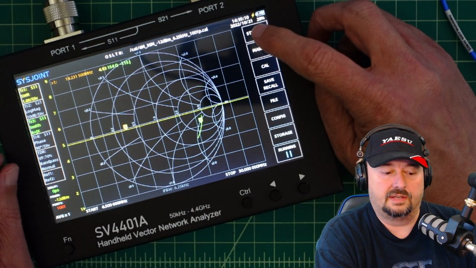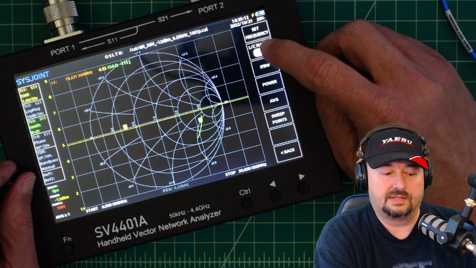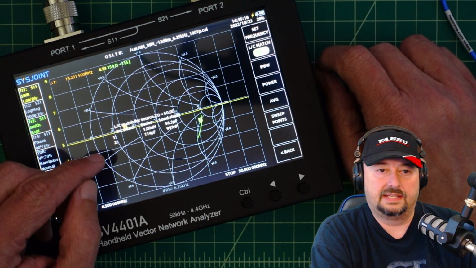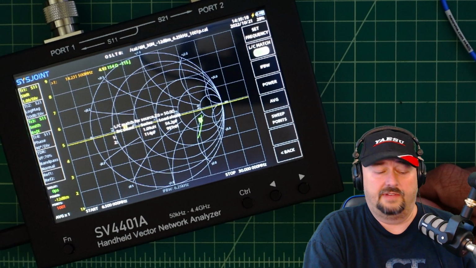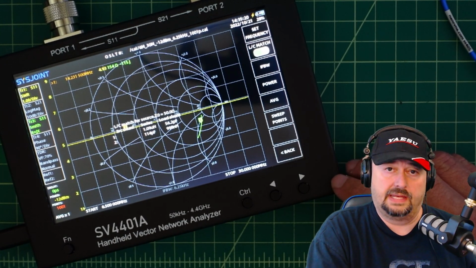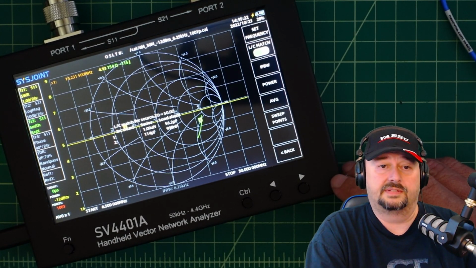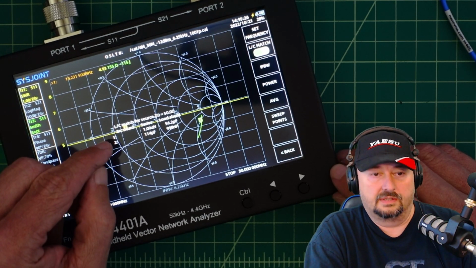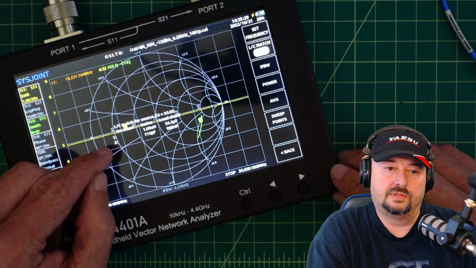So what I can do is go in here into stimulus, and then I can turn on my LC match. And what it does is it gives me a data table here. Now, on a traditional NanoVNA, not this one, you would go from the main menu into measure, and then you have LC matching under that. And then I have two rows here of data, row one and row two.